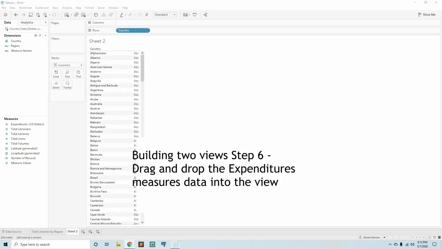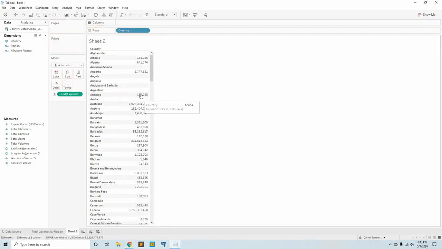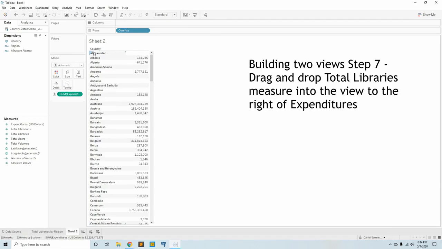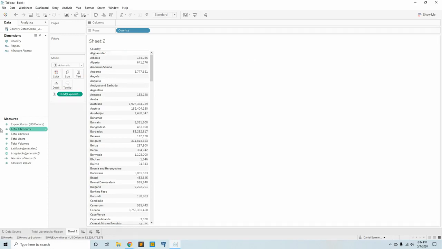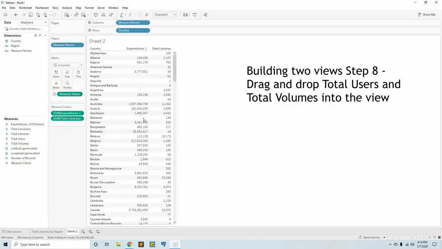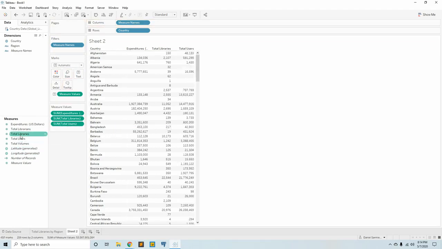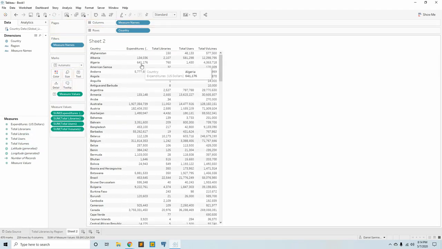And then step number 6, we want to add measure data. Drag and drop expenditures into the view. When we bring the measures into the view, we see how these measures relate to the dimension. Item number 7 is to drag and drop total libraries field into the view to the right of expenditures. Then step number 8 is to drag and drop total users, then total volumes into the view. Total users and total volumes. So now we have all of this information about each of the countries.